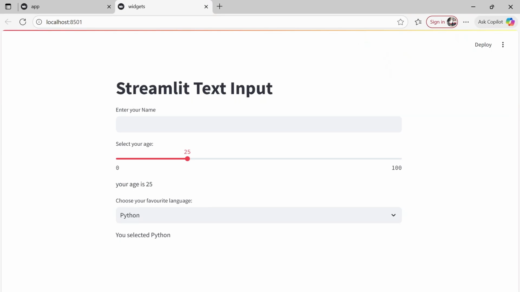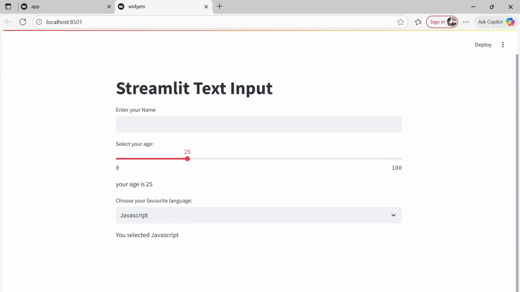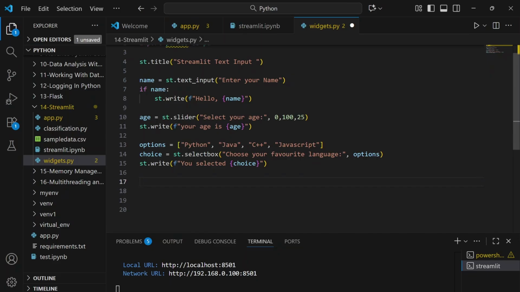Okay, so let me select JavaScript. If I select JavaScript, it will say you selected JavaScript. I can change this to Python, and it will return the corresponding output here. Okay. In just a few lines, your app starts talking back to you.